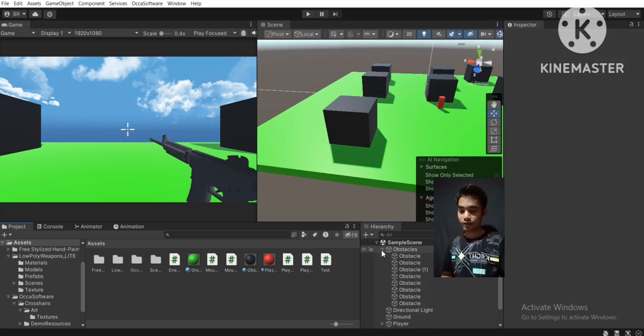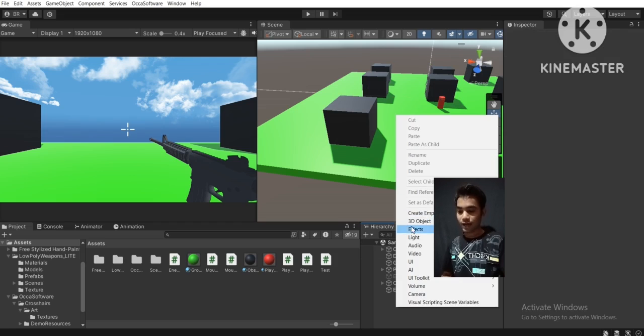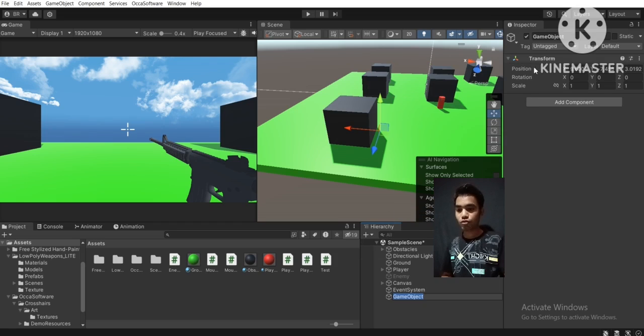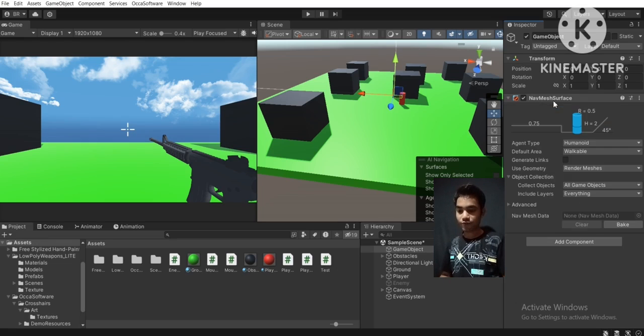Before that, let's bake. I'm going to create an empty game object. So go to the Hierarchy, right click, and create an empty game object. Let's go to Transform, right click, and reset the transform of that game object, and I'm going to drag it to the top of my hierarchy so I can easily see it. Select that game object, go over to the Add Component section, and find NavMesh Surface.